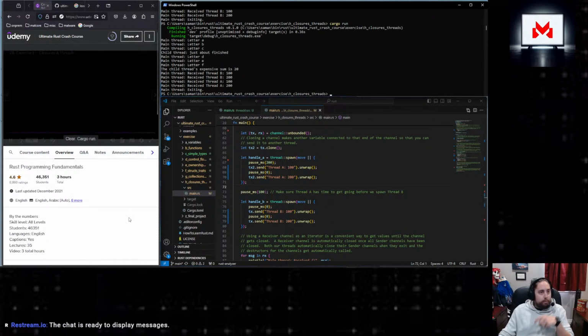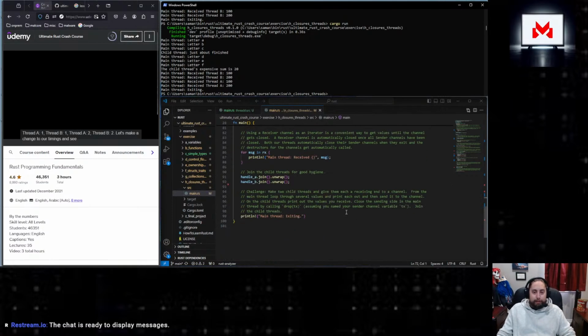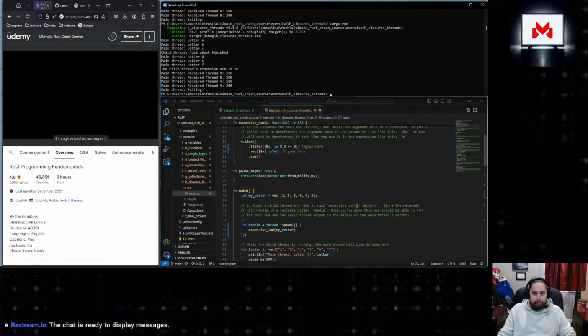Clear, cargo run, watch the output. Just what we expected: thread A1, thread B1, thread A2, thread B2. Let's make a change to the thread timings. Not gonna lie, if threading things in Rust is as cool as we expect, let's add a 500 millisecond pause to the start of thread A.